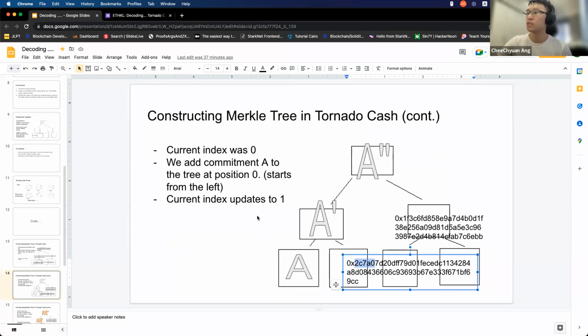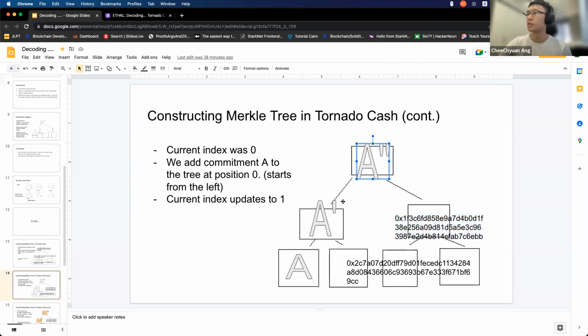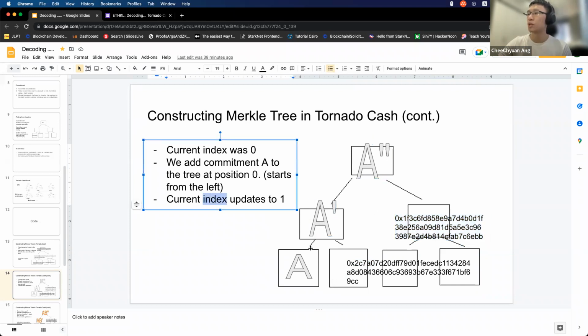All we need to do is get the hash of this one and combine it with this 2C7 to form the hash of the branch node. Then we take the branch node that we just calculated, and we have the 0 value again for that level, 1F3 blah blah blah, and then we form the hash of the parent of these two branch nodes. Afterwards, the current index will update to 1, so that now we know the next commitment will be inserted into the 1st position, which is this one.